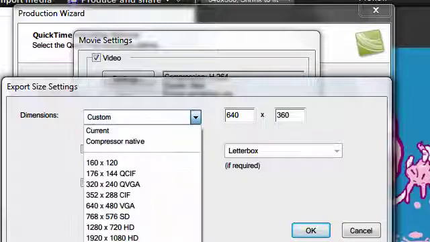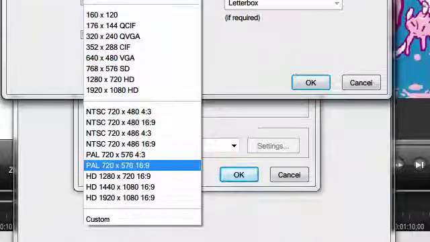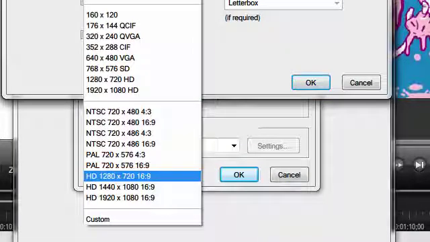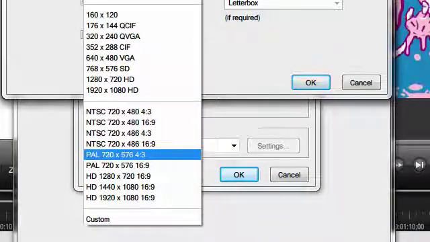Now, if you do want the HD option, but you sacrifice a little bit of blur, then at the bottom you'll see HD 1280 by 720, 16 by 9. But I don't do that.